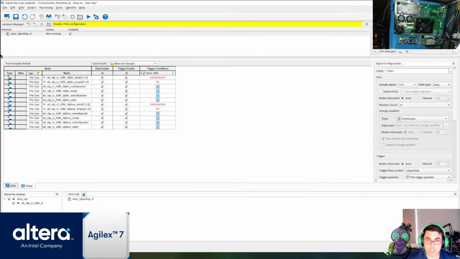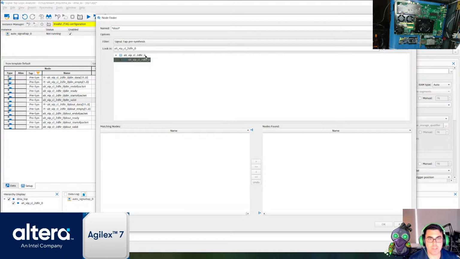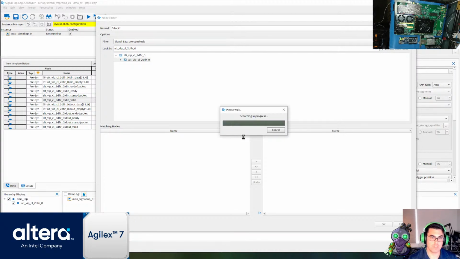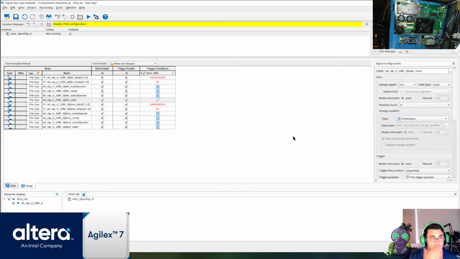Okay, now we can close this. And we have our different signals. Right now I'm going to take the valid and change that to a rising edge flag, and we can look at this later. The next thing is the clock. That's the same thing. We're just going to zoom in here and see if there's a clock we can grab. And we're just going to do main clock. Good. So we are set up.